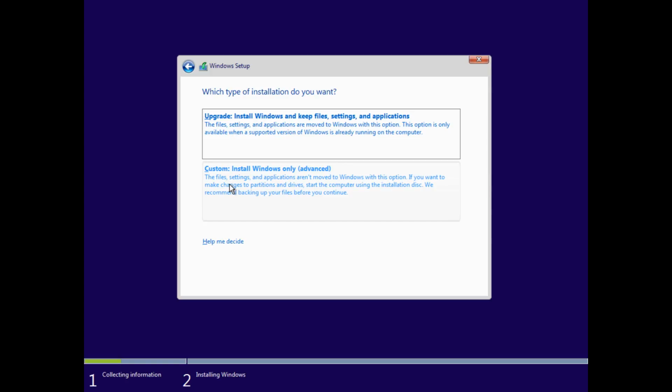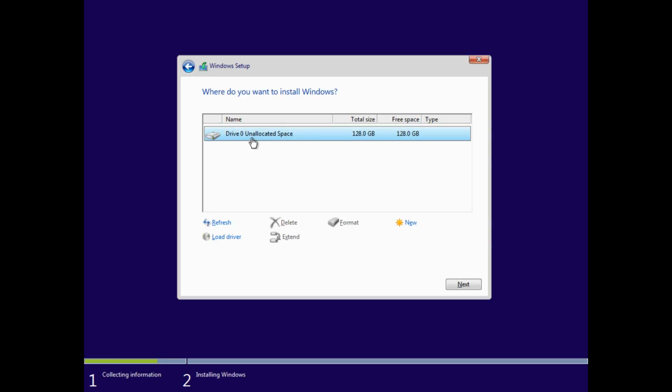Now if you're going to be doing this on a desktop or a laptop and you want to clean your hard drive and completely delete everything off of it, you would go with Custom. But if you want to upgrade, you would go with this option. In this case, we're going to go with Custom. And this is where you would format your hard drive and delete everything off of it. And you just click here.